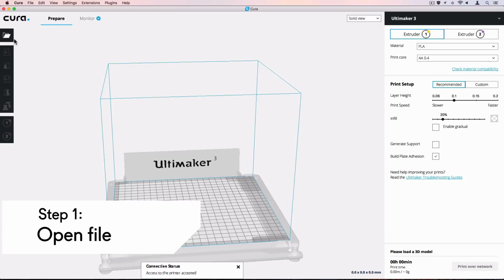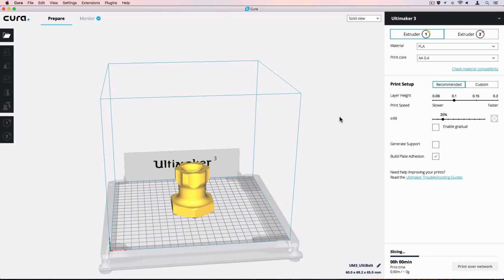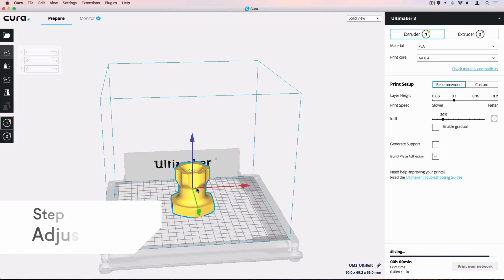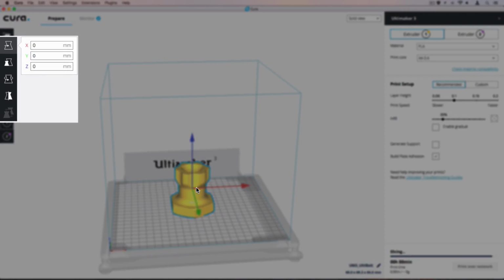Open one or more models by clicking the Open File button in the left toolbar. All major 3D file types, including STL, OBJ, X3D, and 3MF are supported. The model will open in the 3D viewer. Left-click to highlight the model. Use the adjustment tools to position, scale, and rotate it.